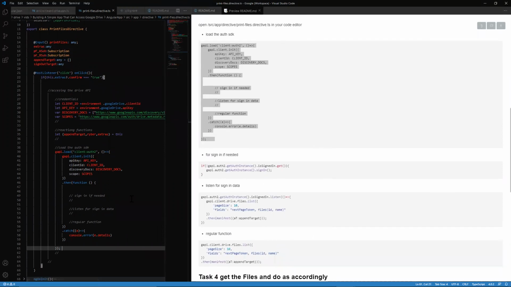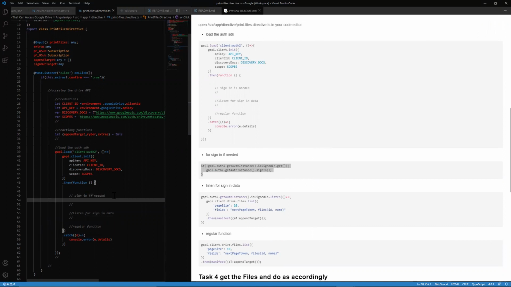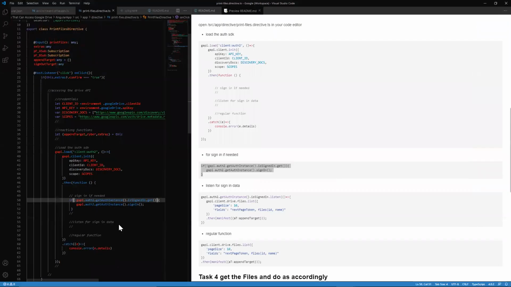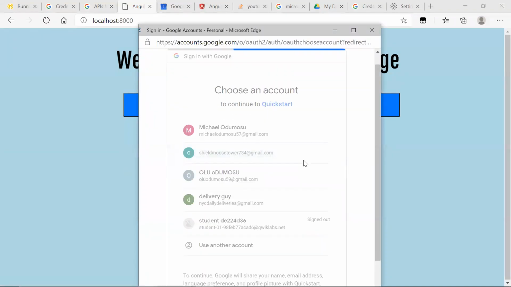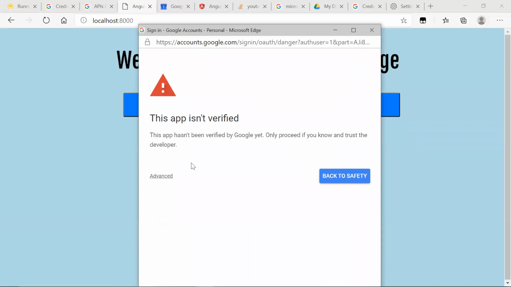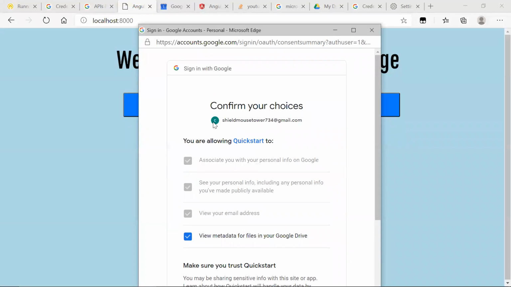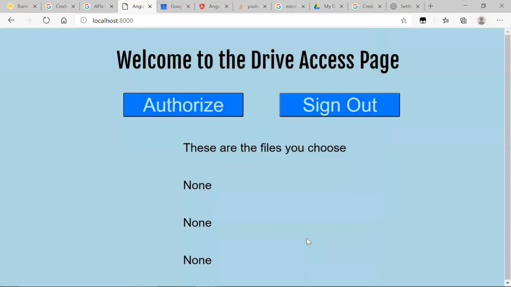Now what we want to go ahead and do is, now these are for our end users, sign in if needed. Let me go ahead and sign in. Right, we ask if they're signed in. If they're not signed in, then they have to go sign in like so. Right, and now on the application refresh, hit authorize. And now what I want to go ahead and do is, this app isn't verified, and that's okay, but we could go ahead and advance to go to quickstart, allow view metadata for files in Google Drive, right? That was the scope I was talking about. And then we go ahead, click allow. And there you go.